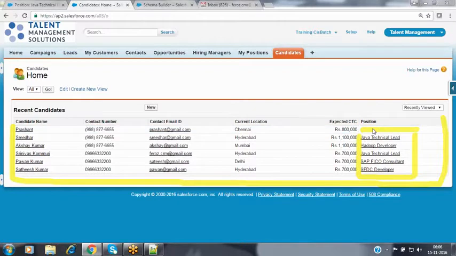Now let's try to convert the lookup to master detail here. Let's see. Whenever you try to convert lookup to master detail, in this case it won't allow you to convert by default. Why? Because if it is a master detail, then what is the fundamental rule?